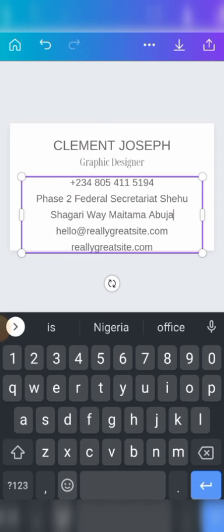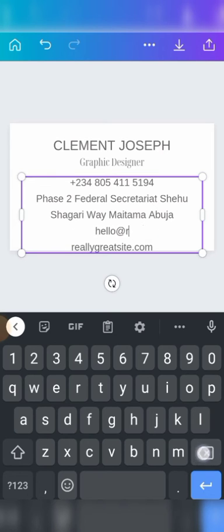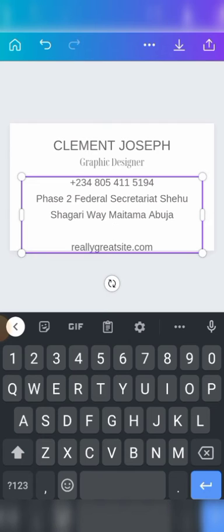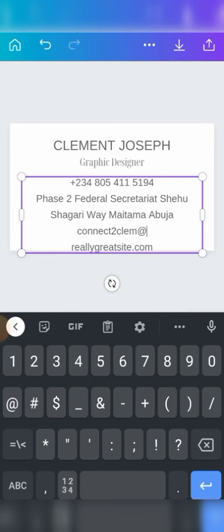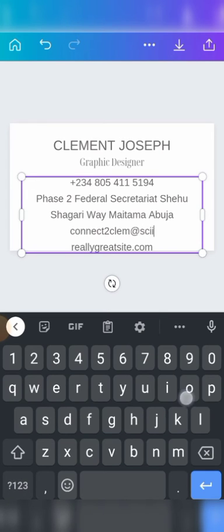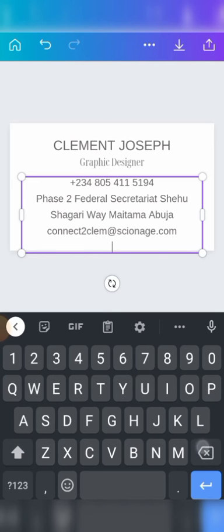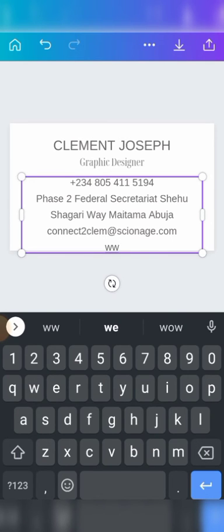So you can see that our address has been inputted. The next thing I want to do there is to input my email. I'm just going to use connect to Clem at sionage.com. That is my business email. And then probably I'll come down here and add my website, which is www.sionage.com.